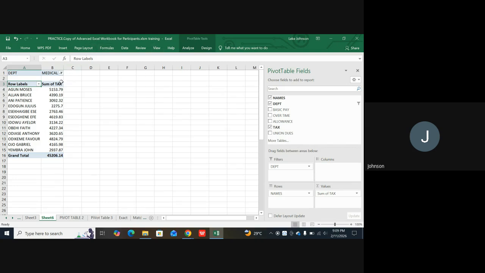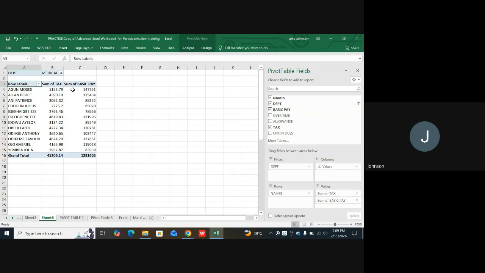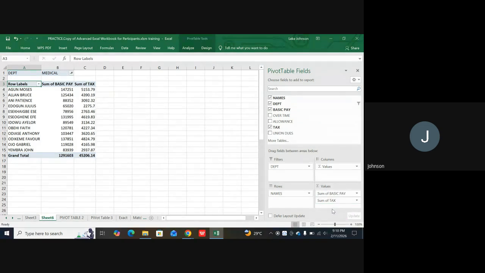Let's say you don't want only the tax that they paid for this medical team. We also want to get their basic salary. Just drag Basic Salary, because basic salary is a value. Drag Basic Salary and drop it under Values. You can see that, okay, now this is the tax that they pay, and this is their basic salary. Another thing you can do is change position. We drag it here. Yeah, we change position.